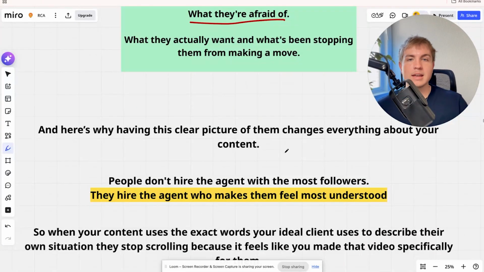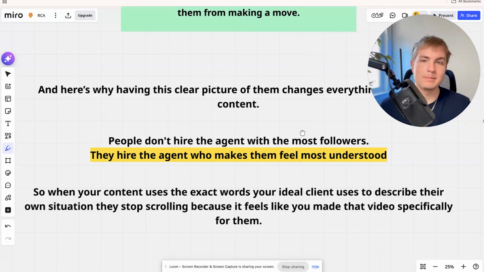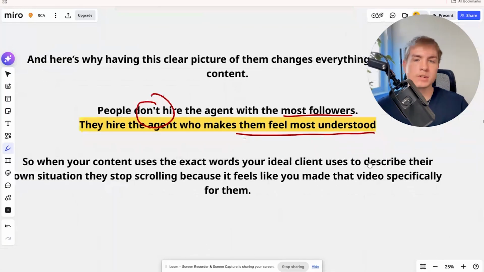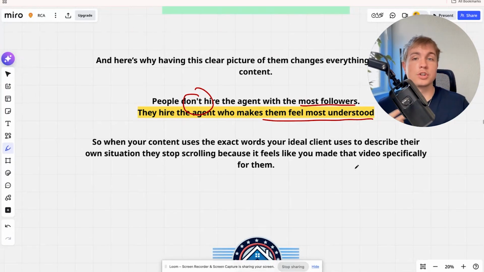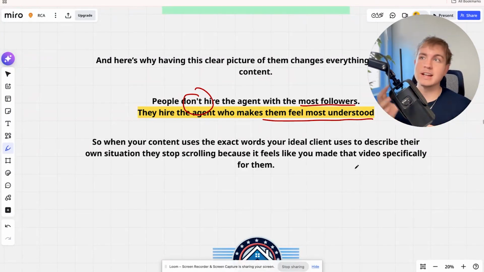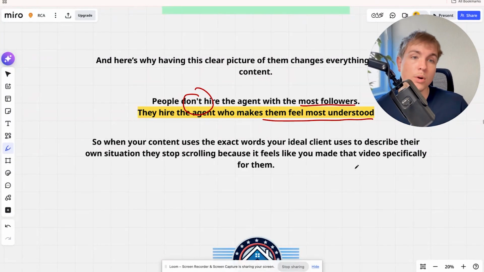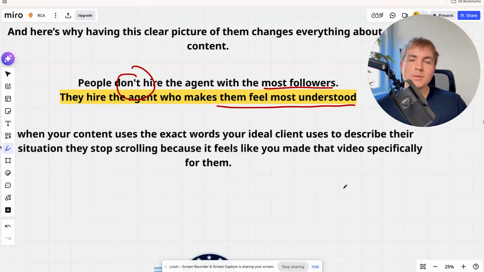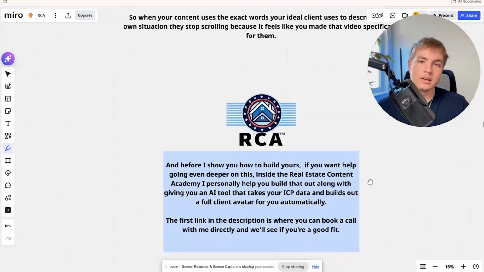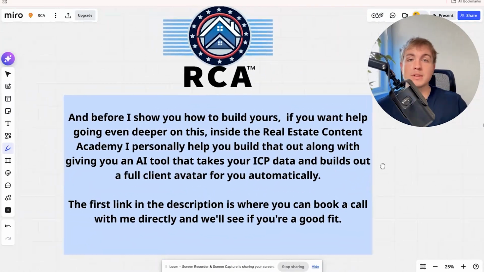Having a clear picture changes everything, because people don't hire agents with the most followers. They hire the agent who makes them feel most understood. When you use the exact words that attract your ICP, and you describe their own situations, their fears, their desires, their outcomes, that's what makes them genuinely want to work with you and not treat you as just another option. I'm going to show you how we build this.